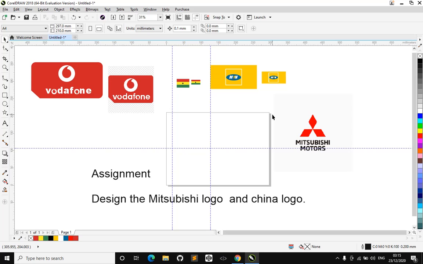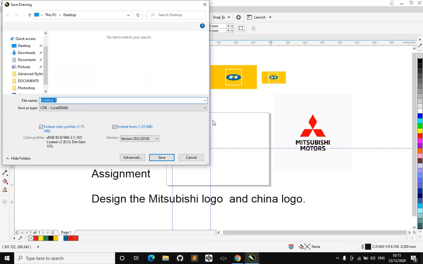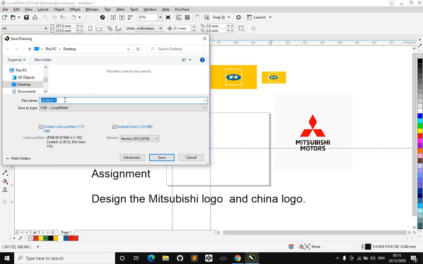We have different ways of saving them. The easiest way is Ctrl+S, as in other applications. Ctrl+S will give us our save window. So I press Ctrl+S. This program is really slow. So it will give me the save window, and I can just enter my file name here.